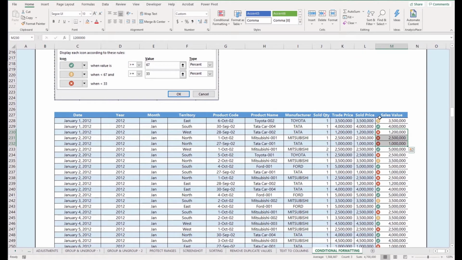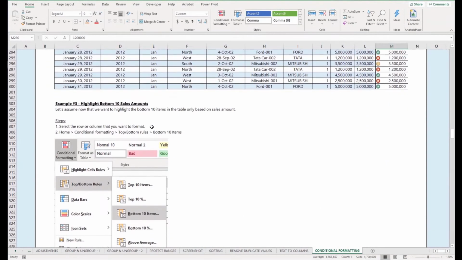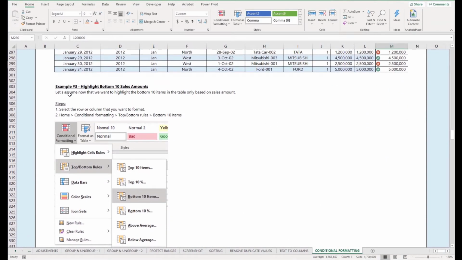Let's move on to example number 3, highlighting the bottom 10 sales amounts. As you started to realize, there's lots of different ways, and you can play around with them too, there's lots of different ways you can use conditional formatting in a table. And I really like the fact that Excel has a lot of these presets built in.